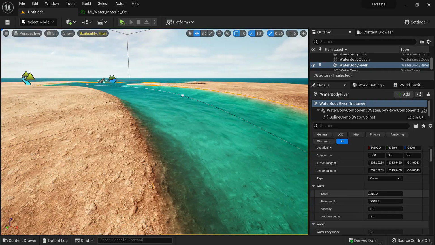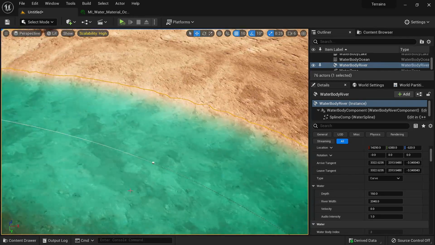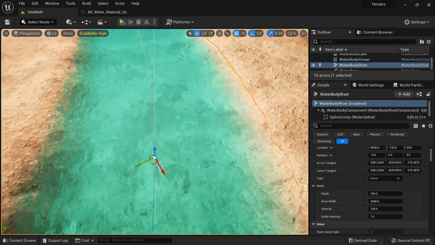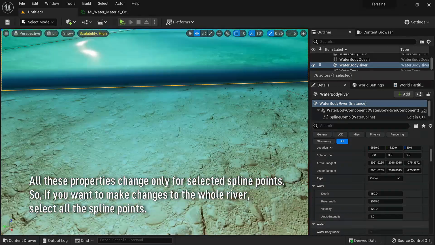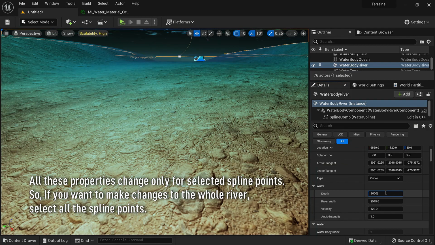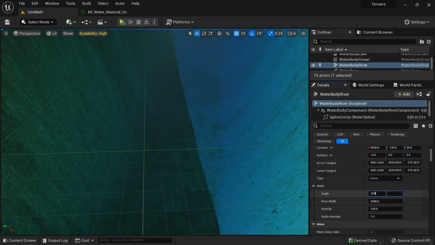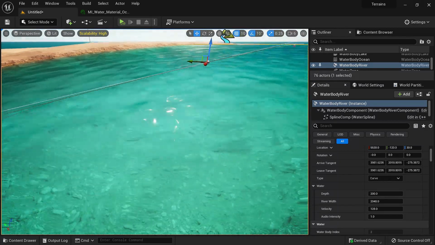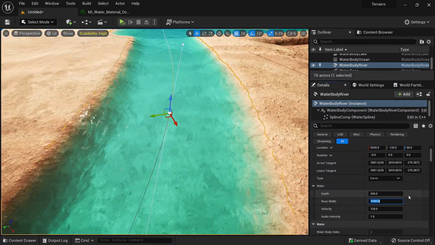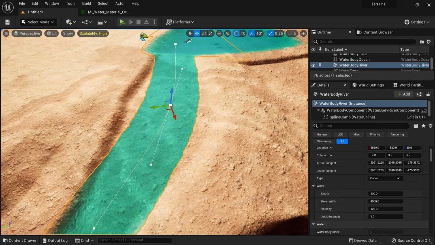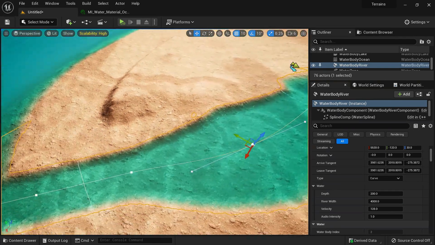So with each spline point we get the depth. Let me show you what it actually does. So we'll select this point, and if we increase the depth, then the river will be deeper at this point. 2000 is a bit much, but we'll see the effect. And we can even change the river width for this point. So if we change it to 4000, then the river will be wide only at this spline point.